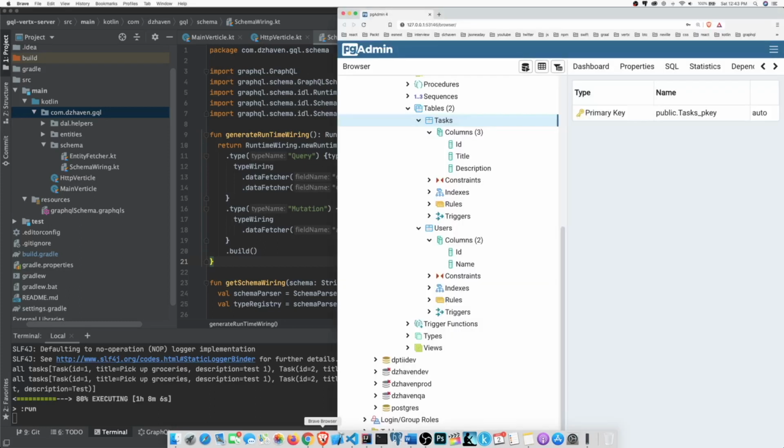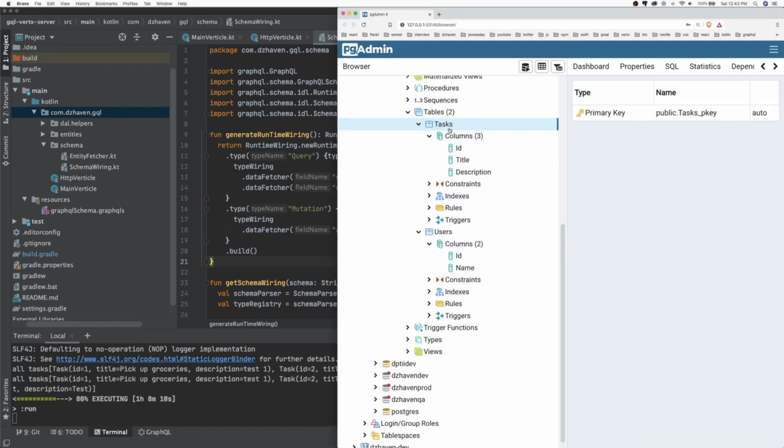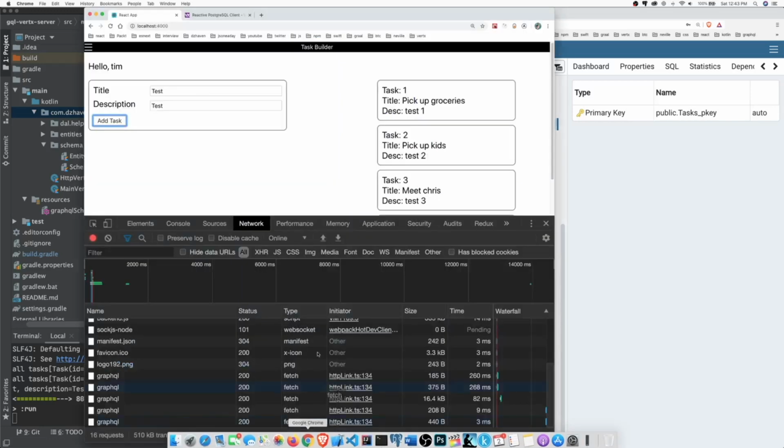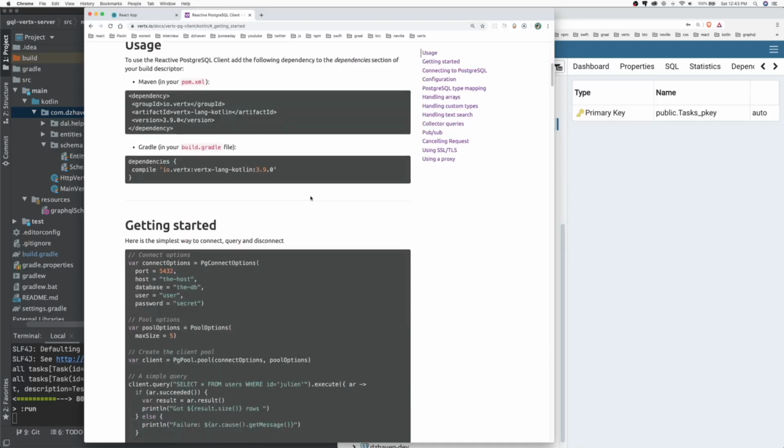What I'll show you is that I've already created the database. It's going to have our two tables, tasks and users, with the same fields as before. And we're going to be using the Reactive Postgres SQL client for Vert.x.